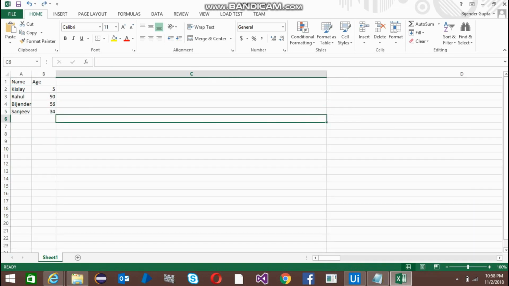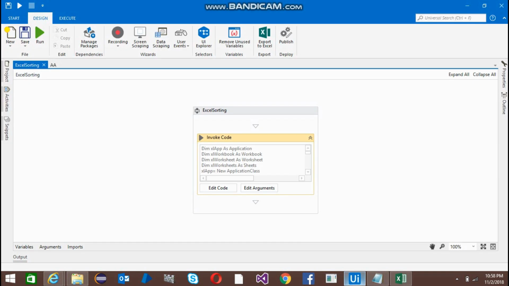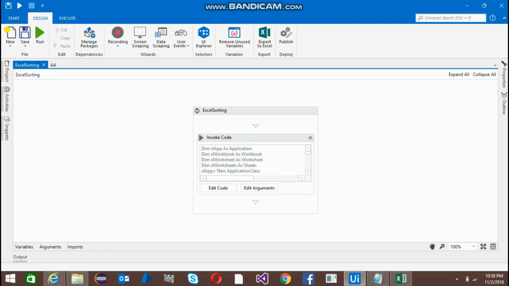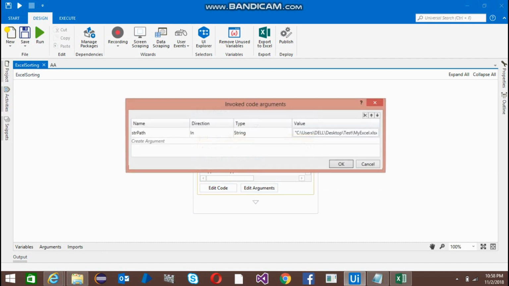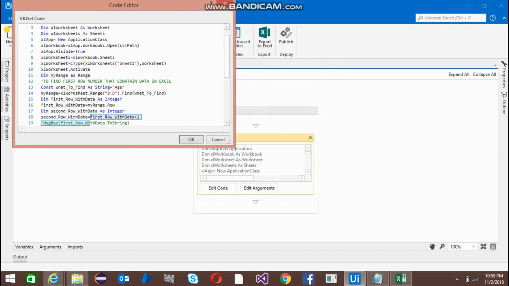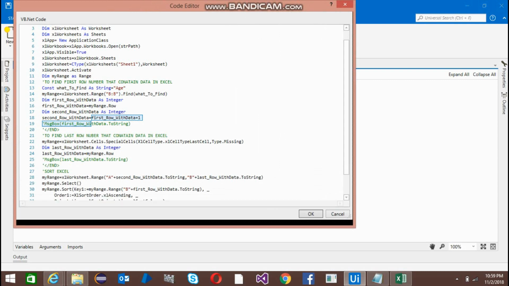So I just want to do this with the help of code. I have this data in this Excel, and just use the invoke code activity from the activities. Just by typing in invoke code, drag and drop here. Let's go to the edit arguments. I've created strPath as an In argument of type string and just give the Excel path here. Now if you go to edit code, put all the code in this invoke code.